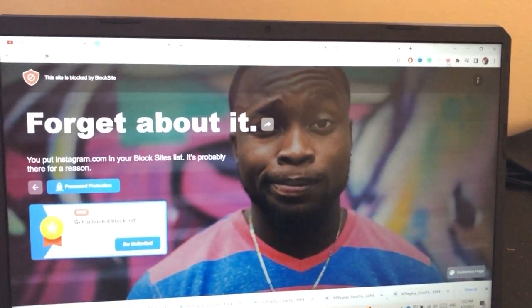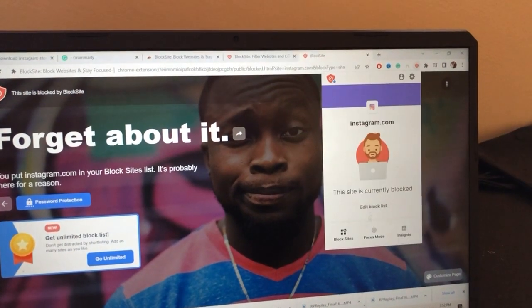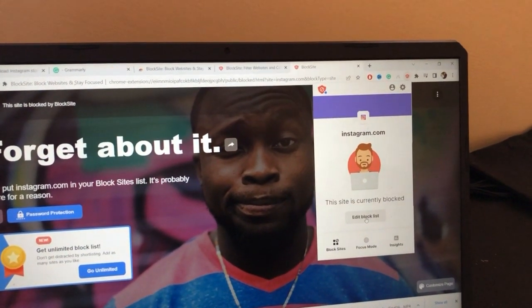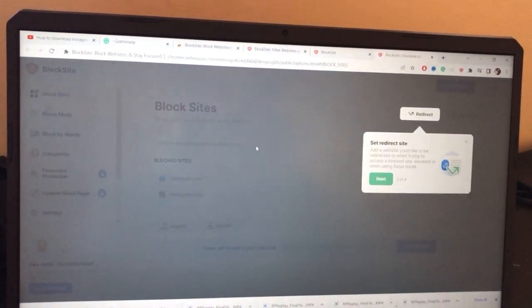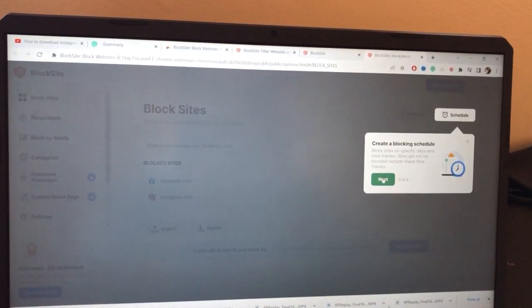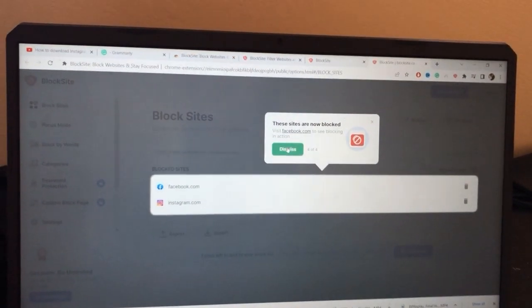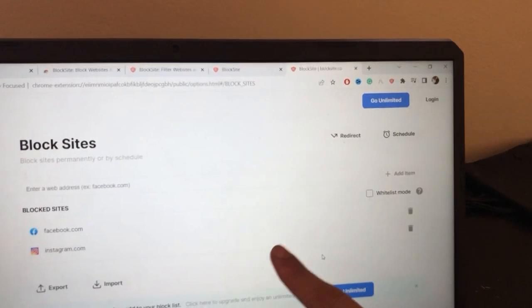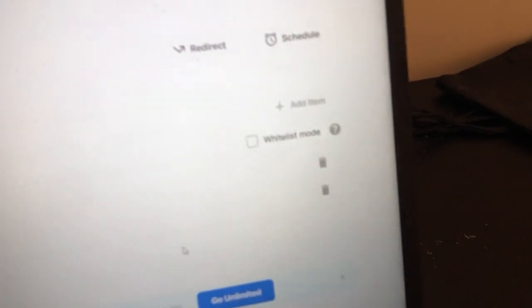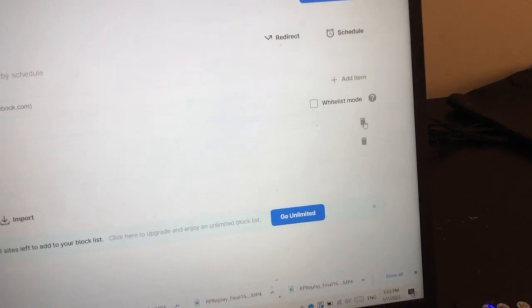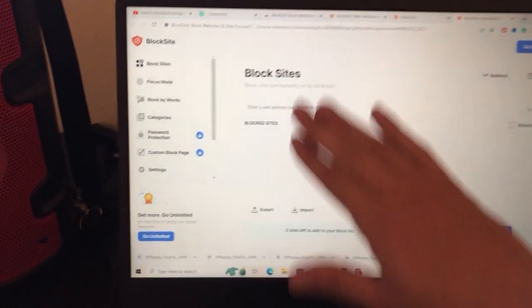But if you want to unblock these, you want to just click on edit, click on the side, then click edit block list. The first time they will give you instructions on how to use the website. You click next, and dismiss. And after, if you want to delete a website from the blocked list, you just click this here. As you can see, click on it again, and then you can remove all the websites here.